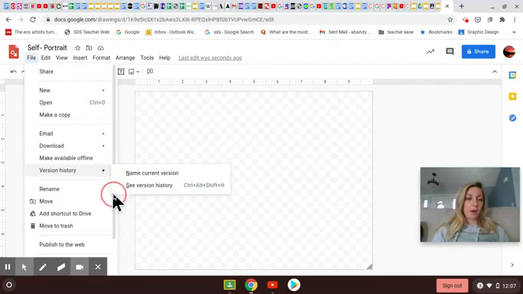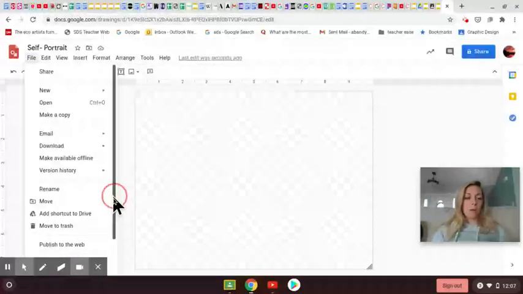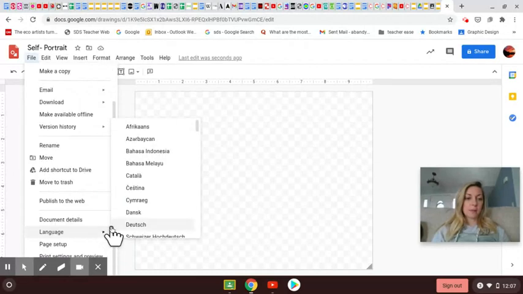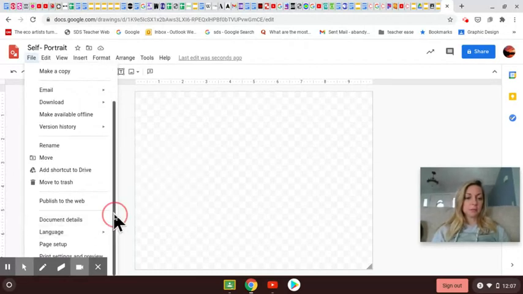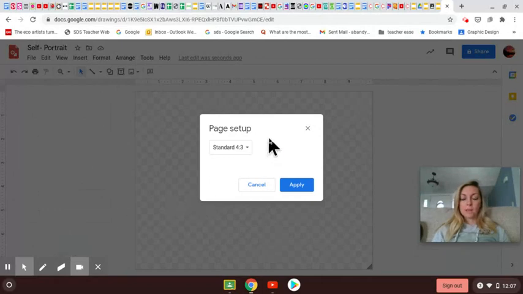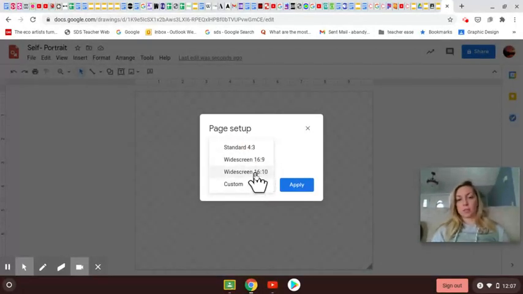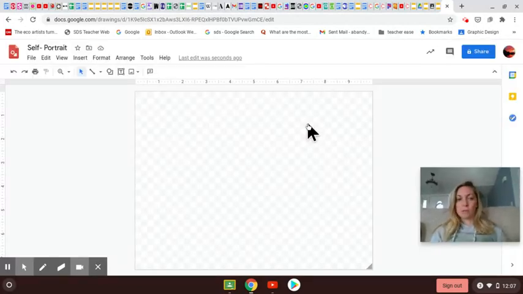If you want to change the layout of it, you can go to document setup. You can go to page setup, and you can change the size. You can widescreen it, customize it, whatever. I'm good with this size, so I'm just going to go with that.